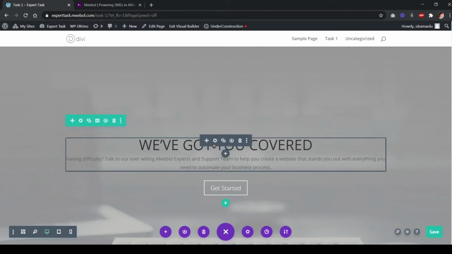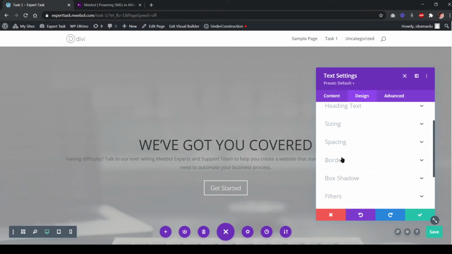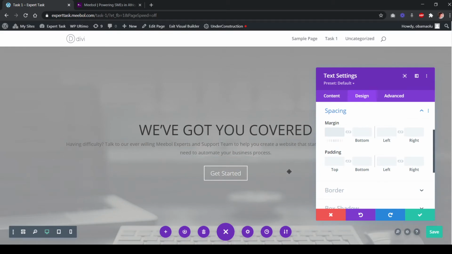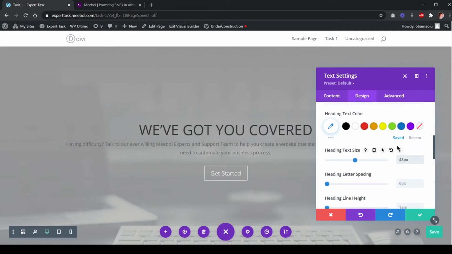Now let's go to the header here. And there's something up here, the spacing. I have to remove this. It's not needed here. So you have to increase the size of this. Let's see, 68.